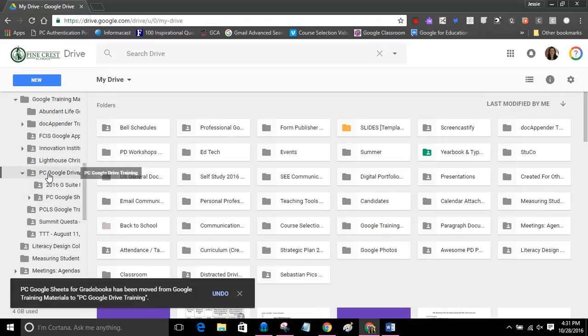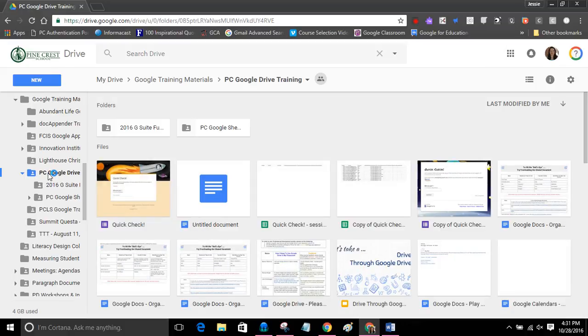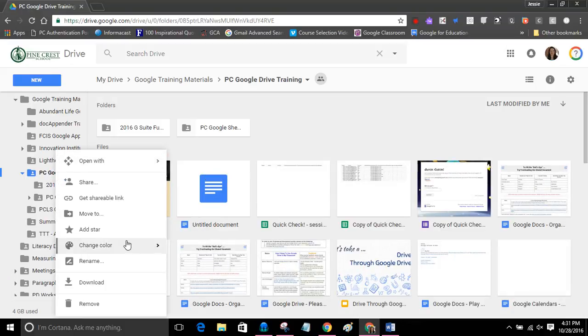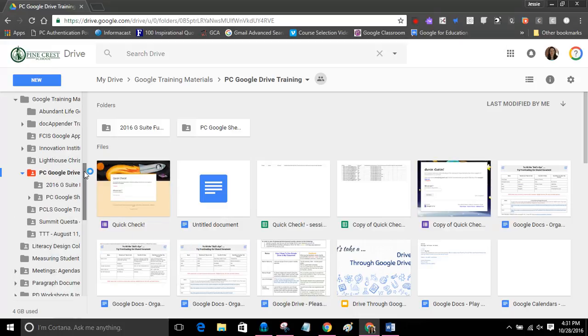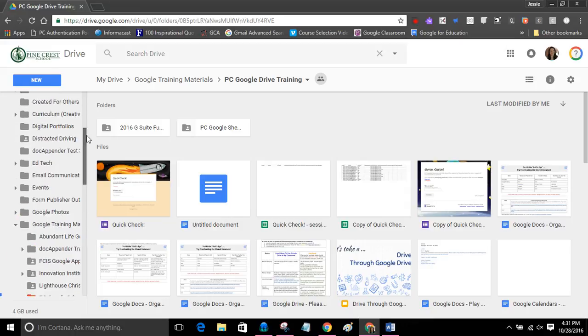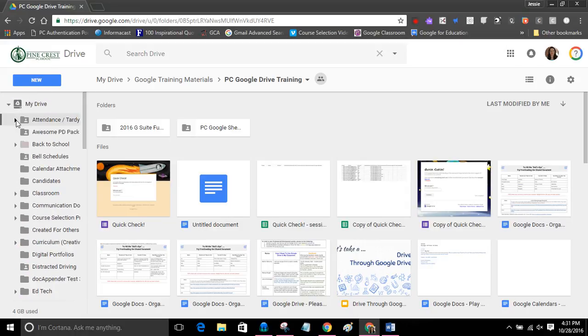And let's say that it's a really important folder. I want to visually be able to see it. I can right click on the folder and change its color. So let's say I want to make it red. That way it'll stand out to me visually when I'm looking for a folder. So that's something you can do: change the color, move the folders around.